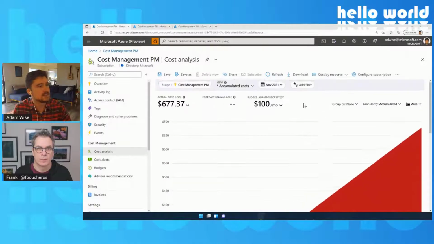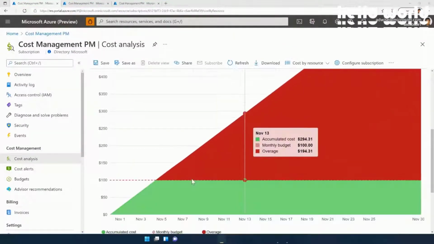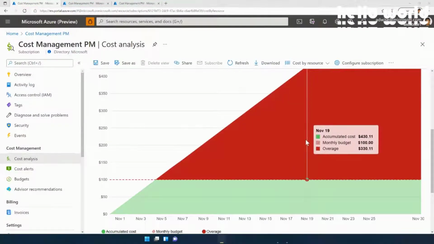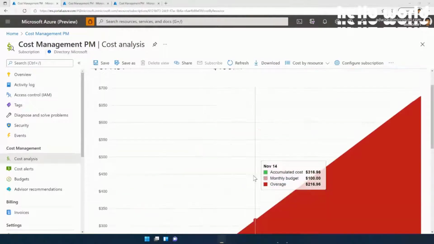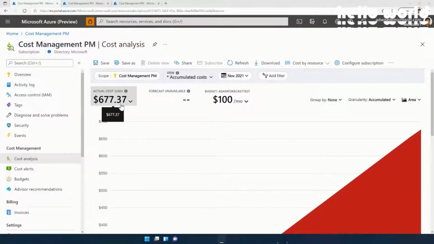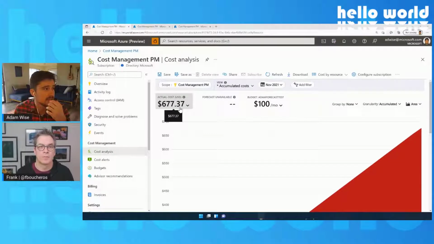But yeah, so at this point, I've got a graph here where I'm showing the accumulated cost throughout the month of November. So in November, for example, the subscription accrued $677 of cost. And I've got this budget overlaid. But there's a ton of different tools available to you here.